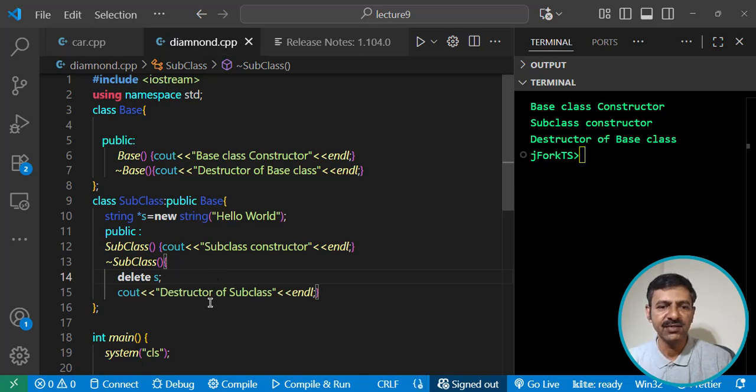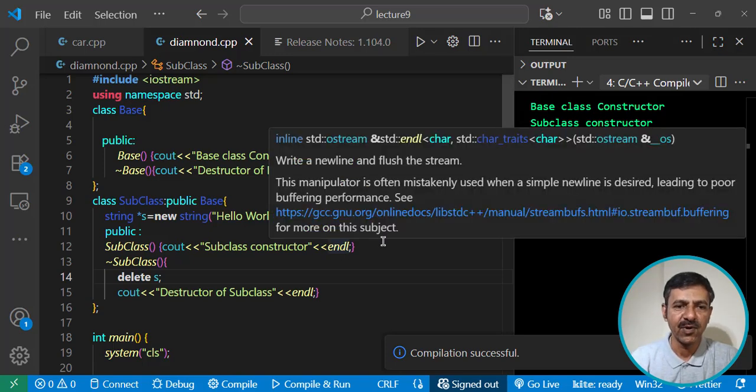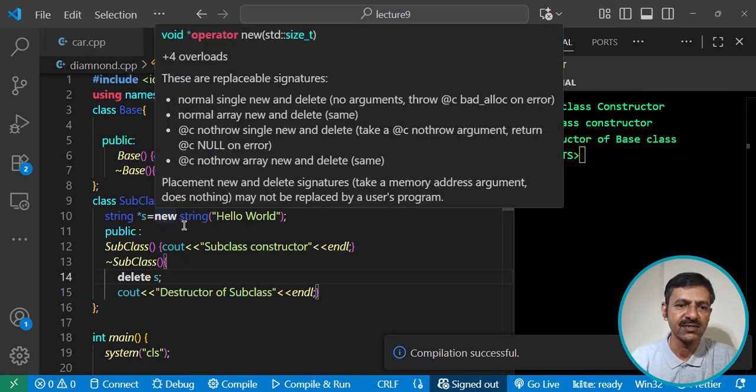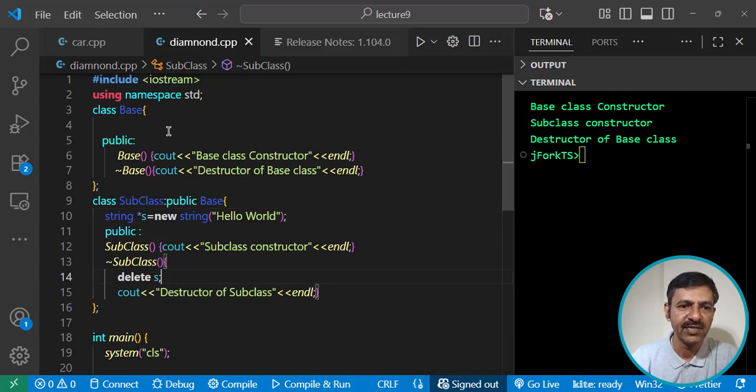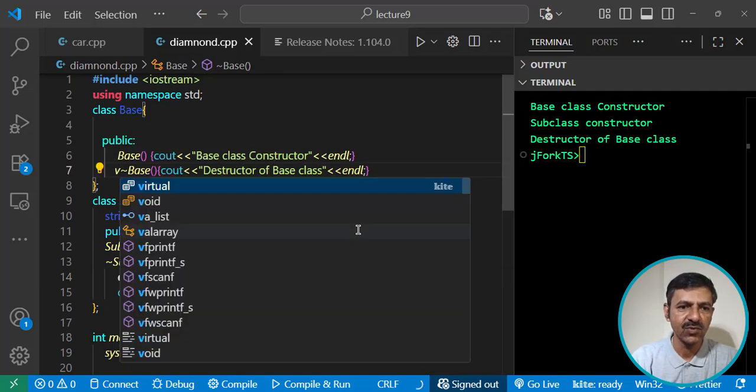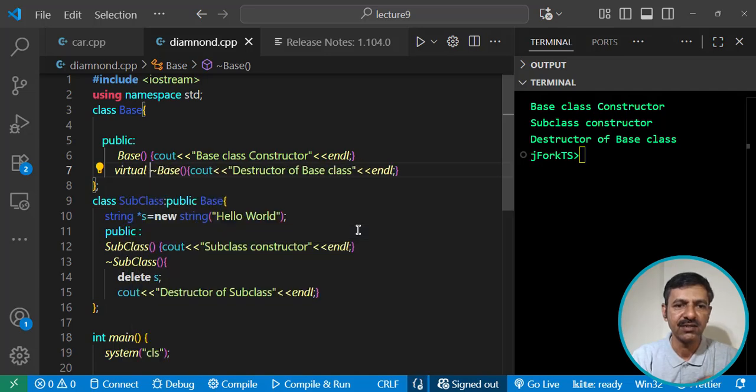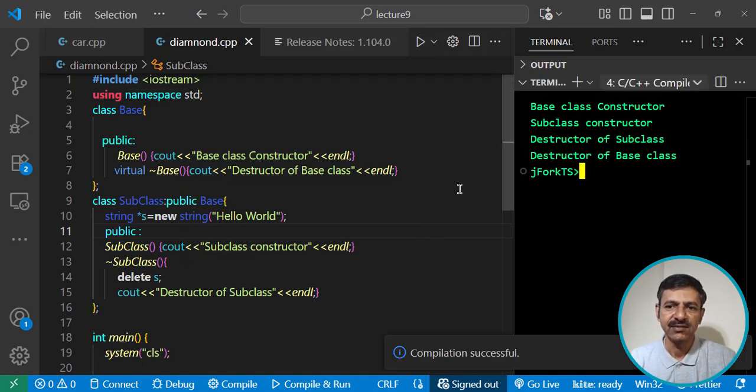But if you see, the destructor of the subclass is not called at all. Now this is a potential problem. That is, the subclass dynamic objects will not be deleted if a base class reference variable is pointing to a subclass object. Now to alleviate this, you have to declare this as a virtual destructor. Now you see what happens. You'll see the destructors of both will be called, and in reverse order.